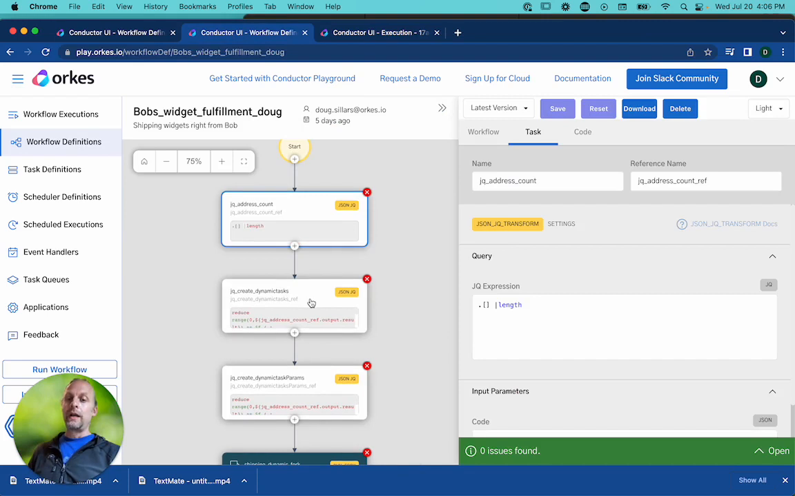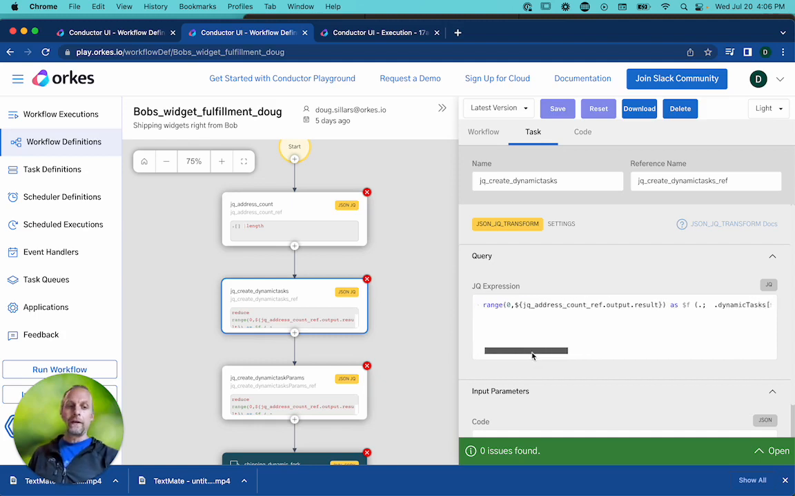So this next one, these are all of the tasks. And so we're going to take the inputs, and we're going to give a range of 0 to 2. Right, so there's going to be 2 items in there. And then we need to create a JSON for each of the counters. And the counter is this $F. And so we're going to create a bunch of dynamic tasks with the sub-workflow name of shipping loop workflow.